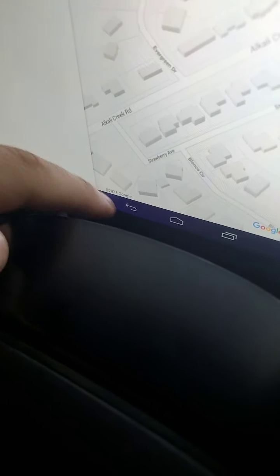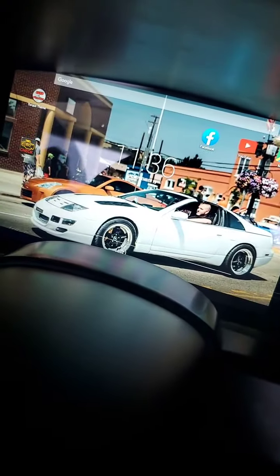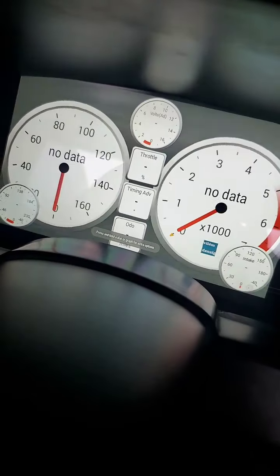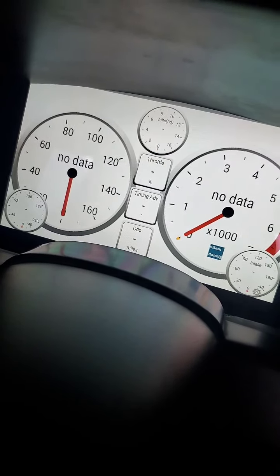For a Z32, it is a little tight-fitting because of the way the cluster goes. But because of that, you can kind of reach down here and back out of everything. Pretty straightforward, obviously, for a tablet. But what reads everything is Torque Pro right here. Torque Pro is only $4.99, 5 bucks. It's pretty straightforward. You can set it up however you want the gauges to be.